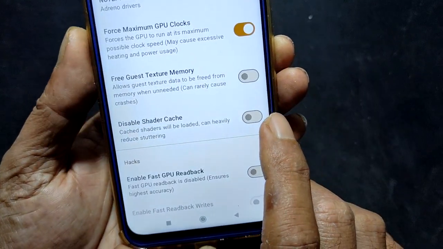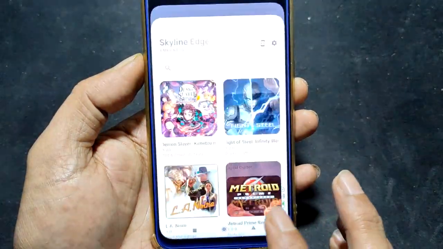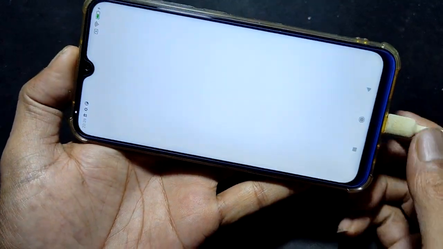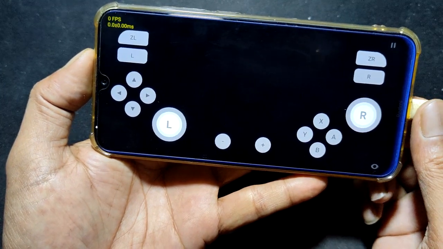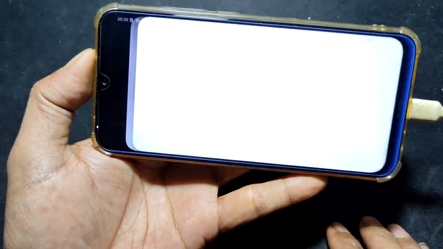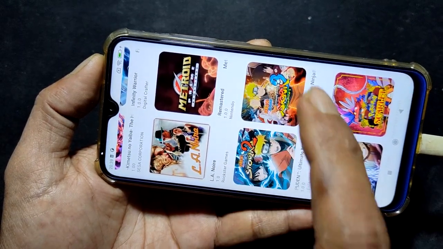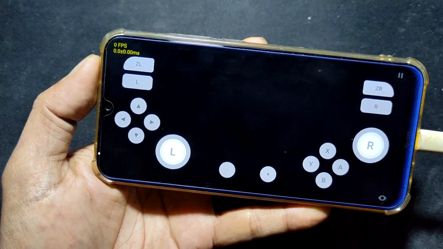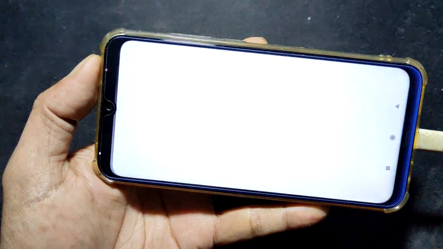If it crashes, disable the shader cache. Let's try. Okay, hit this setting. Wait. Sheesh. Right, Naruto 2. Come on, don't crash. To Naruto 3. Not even loading the game.